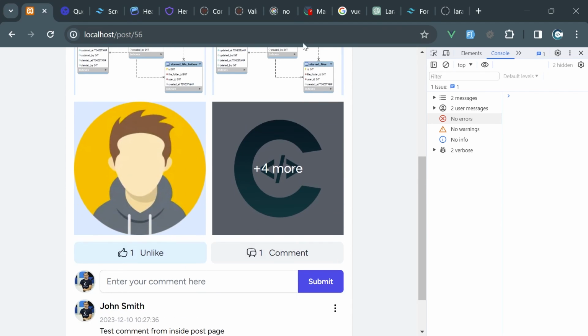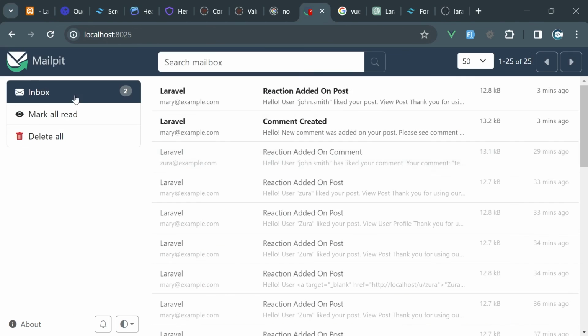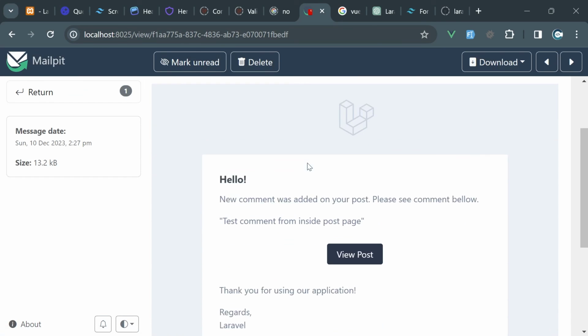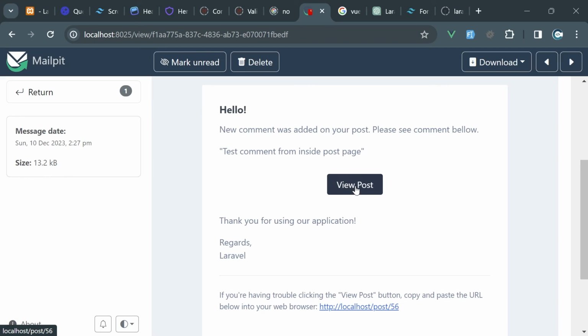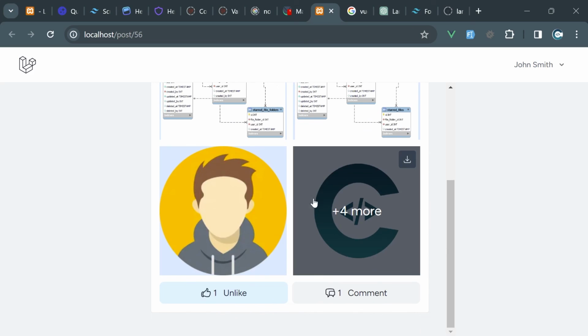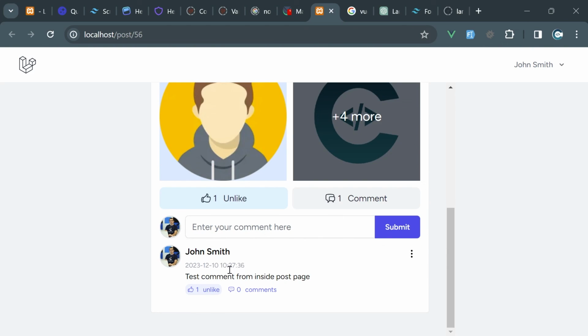Okay, this is great. We are about to test this functionality, okay, reaction added on the post and comment created. Okay, let's click on this view post. We see this message, new comment was added on your post. Please see comment below. Test comment from inside post panel. I think we also need the information who made this comment. We can click on this view post and we can expand this and we're going to see this comment. Okay, this is good.